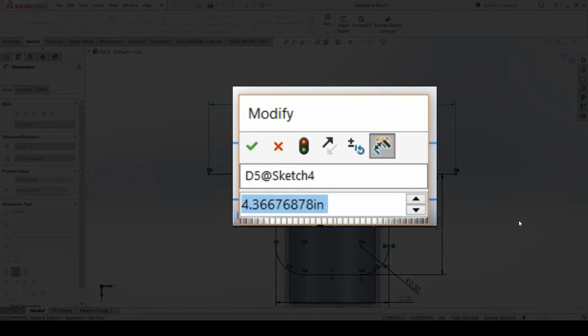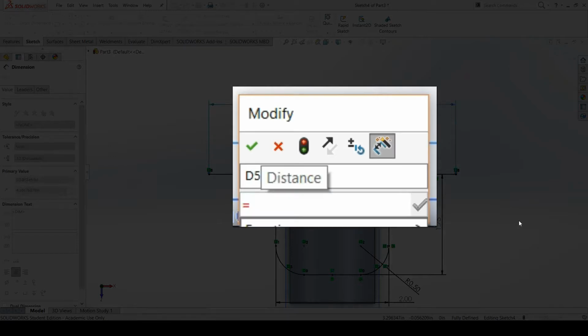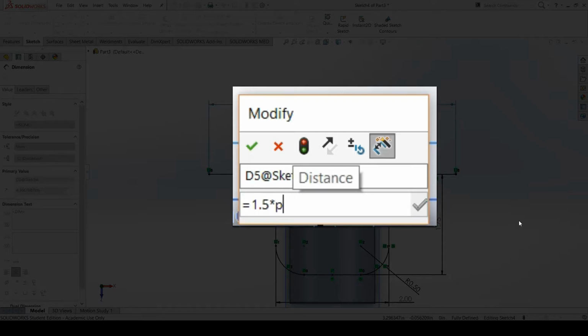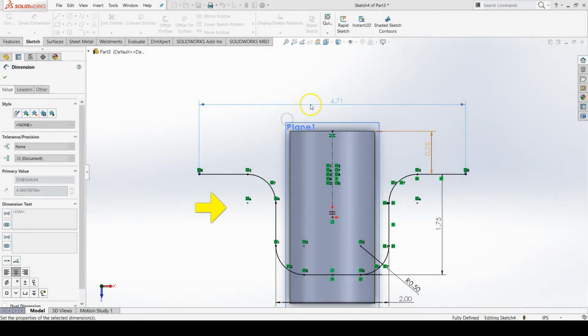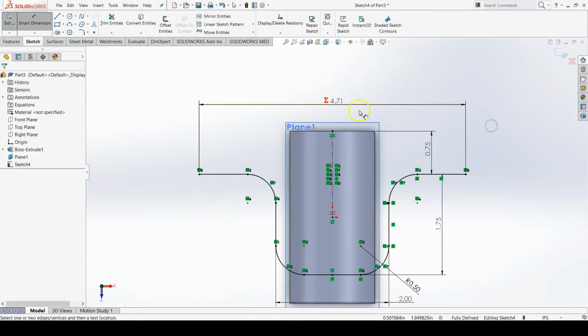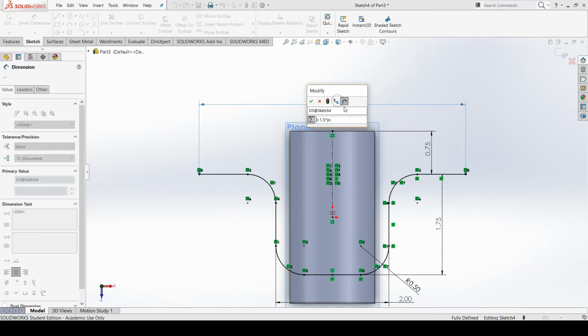for all cylinders. So I'll press the equal sign first, and then I'll type 1.5, and then the asterisk sign on my keyboard, and then I'll just type pi, P-I. Once I do that, I'll press enter, and then I can confirm the dimension, and there is my value. It is equal to 4.71, probably a lot more digits than that. But the important thing is that this is set by an equation that is equal to 1.5 times pi.